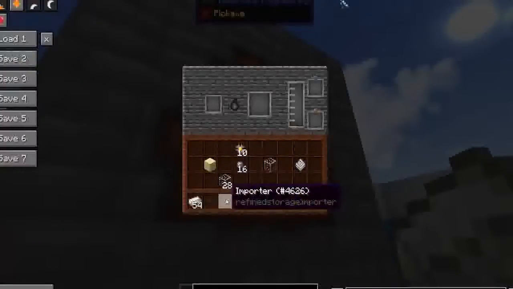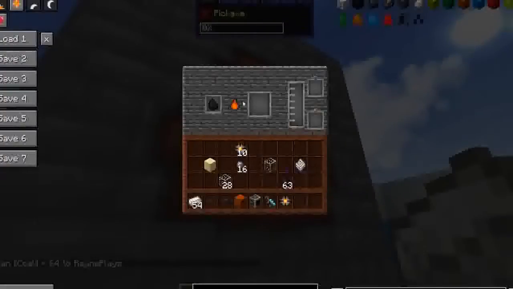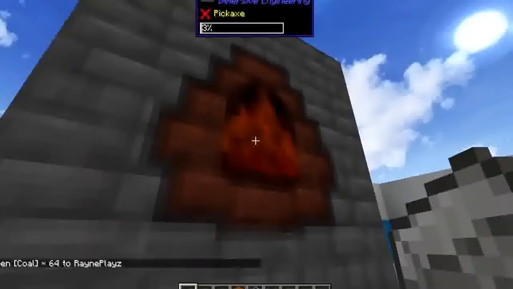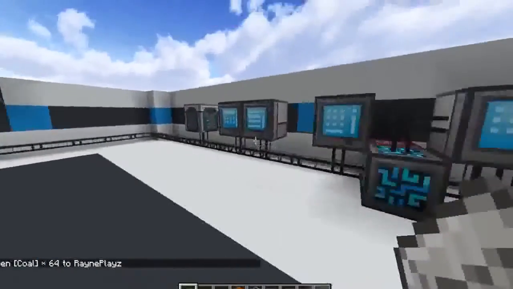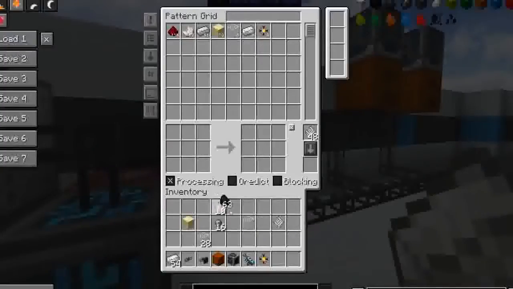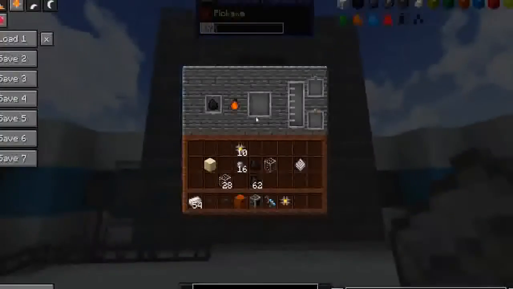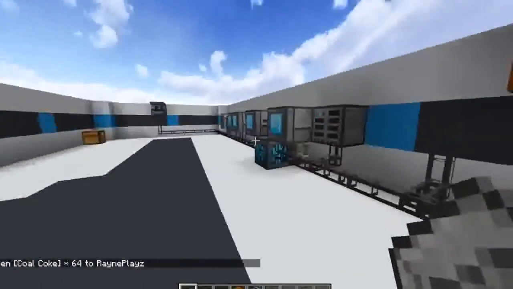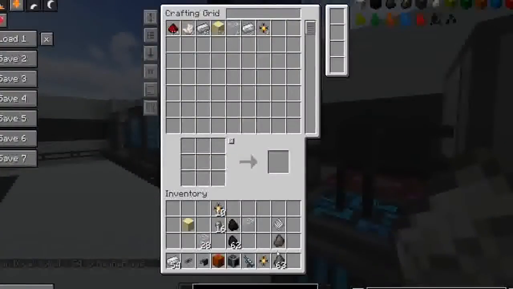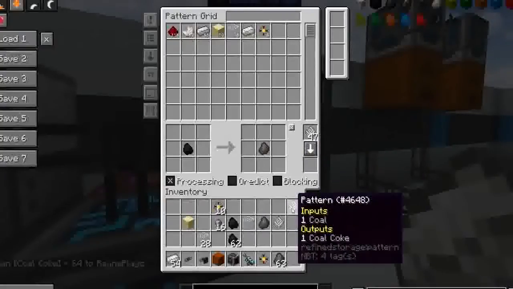So what coke oven does, if you don't know, is if you put some normal coal into it, it will eventually turn it into coal coke, which is a lot more efficient than normal coal. So let's make a pattern for that. Let's just put 1 coal on the left side and 1 coal coke on the right side. Now this process does take quite a bit of time, so I'm just going to take it from the creative. And there we go. And now we have a pattern that says input 1 coal and expect 1 coal coke back.